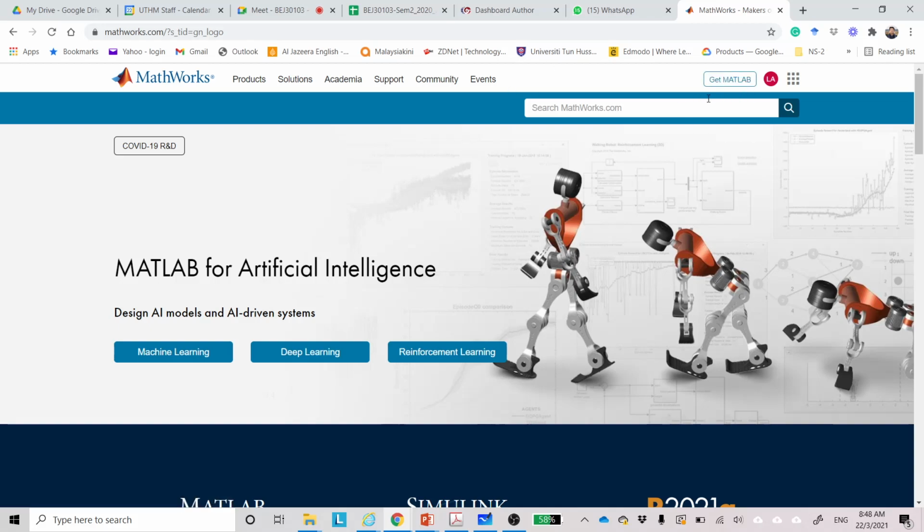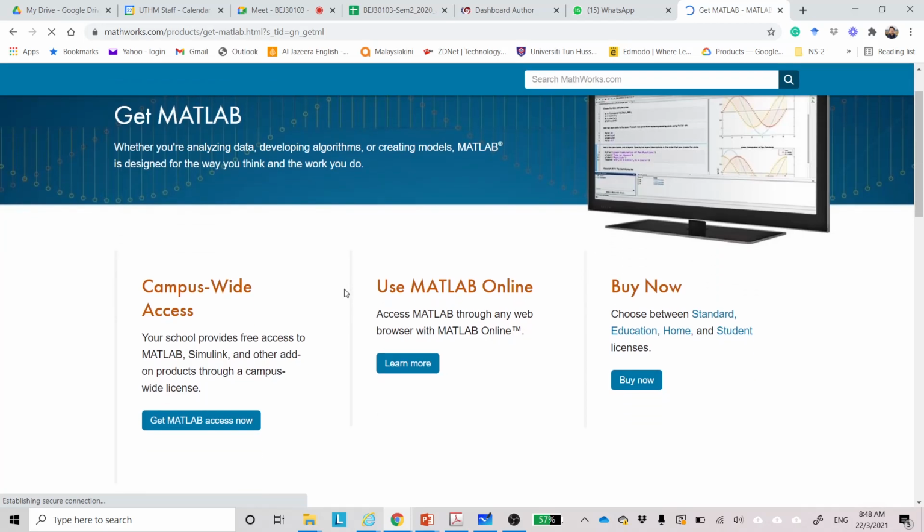Apabila kamu telah log in, tadi kamu telah create account and then you log in, so now you are logged in to the website. There's a button here, Get MATLAB. If you press this button, you're going to see that there are three options: either campus-wide access, MATLAB Online, or Buy Now.